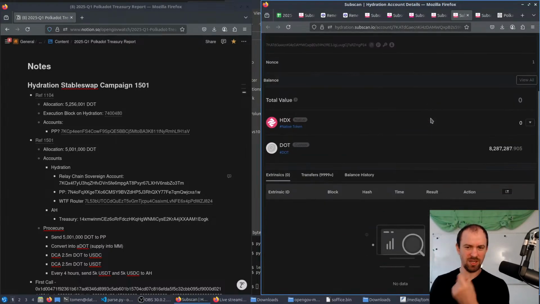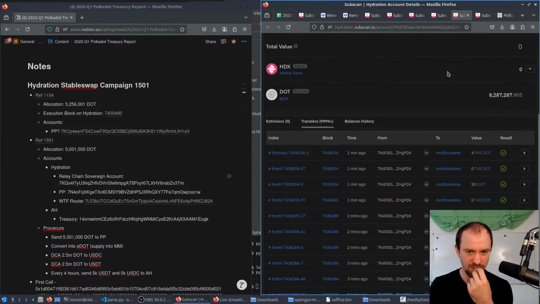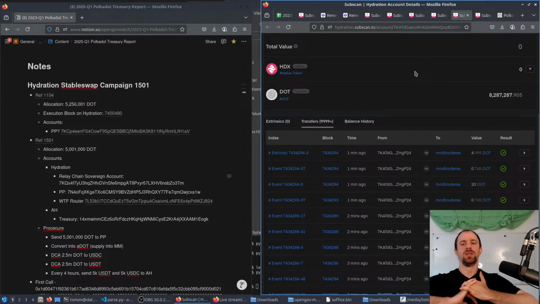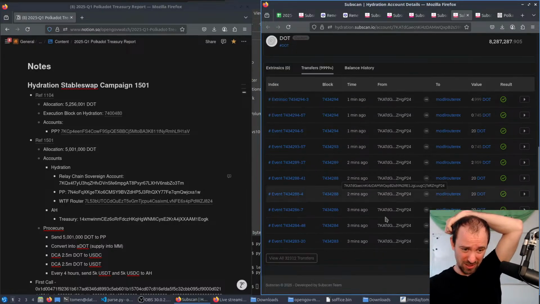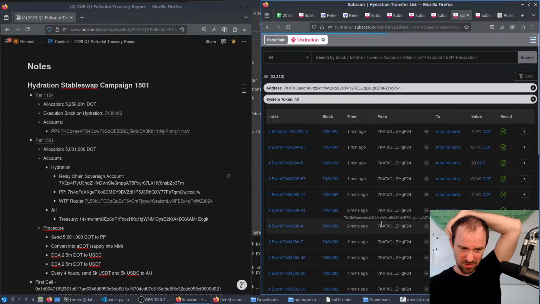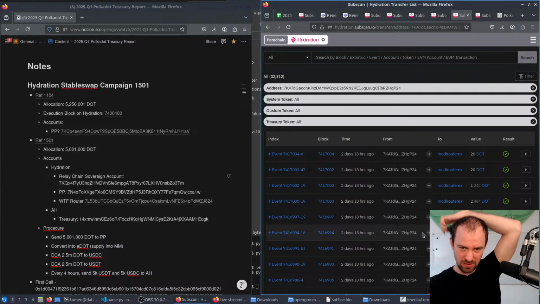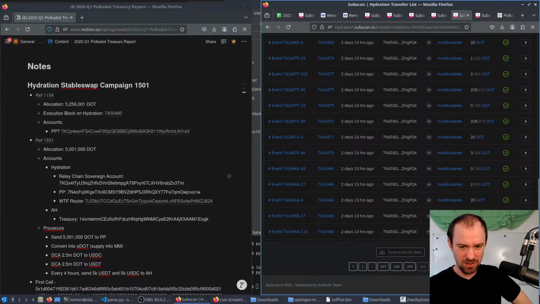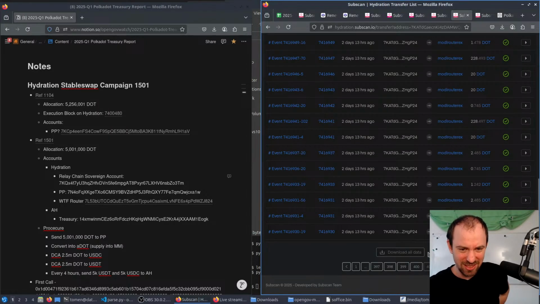Okay, and what do we have here? Here we have like 8 million DOT sitting. And this seems to be the account that is feeding all the DOT into the, okay. So there is an account that has at least 5 million DOT plus 2.5 million DOT and some more. This is like all the DOT sitting in the rolling DCA.